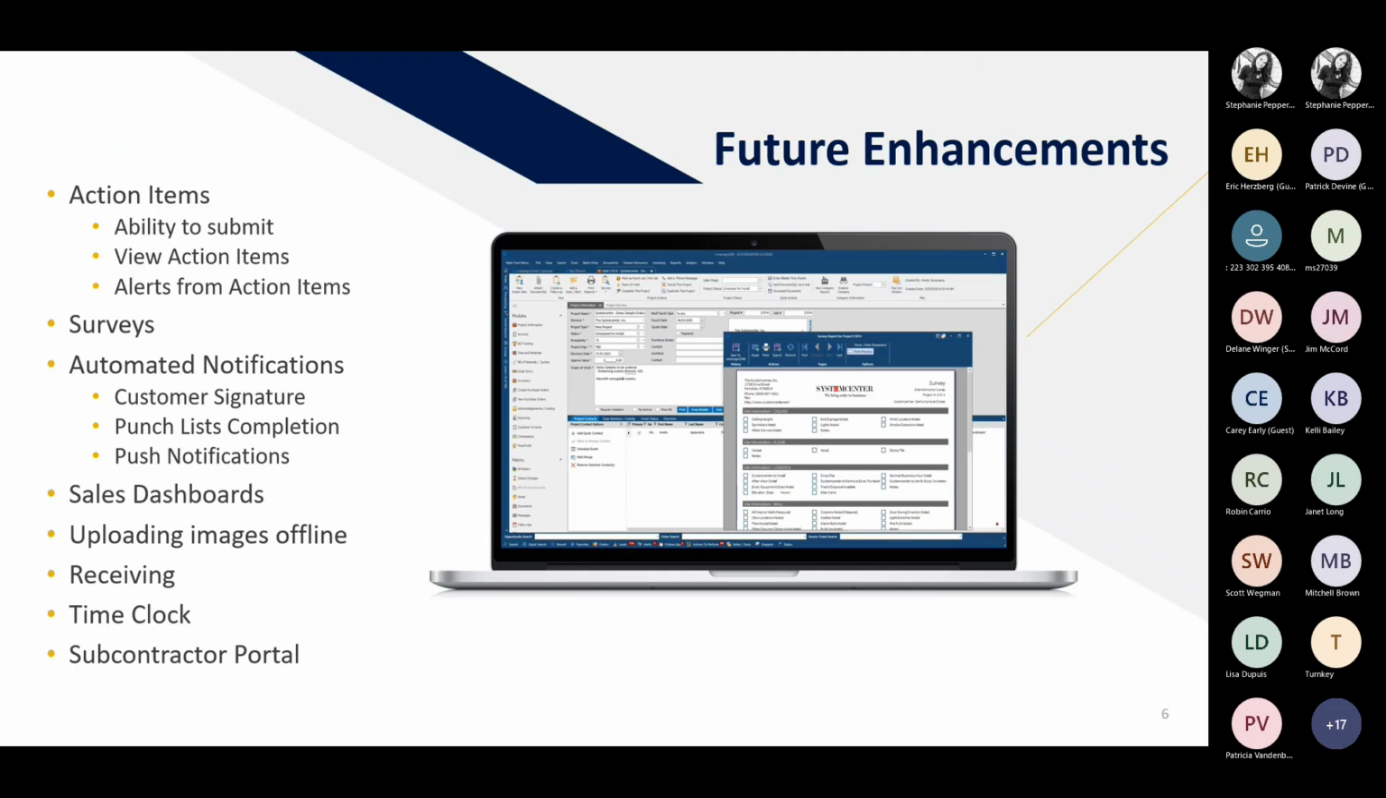With that being said, we've got a lot of future enhancements on the list. This is just to touch the surface. As I stated previously, we are going to be rolling this out in phases. So this is kind of the first phase.